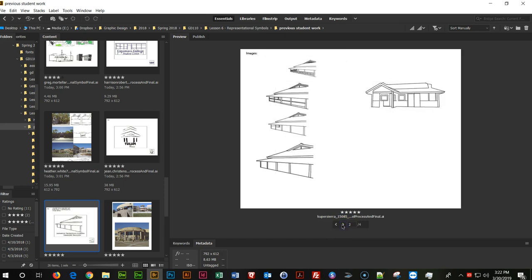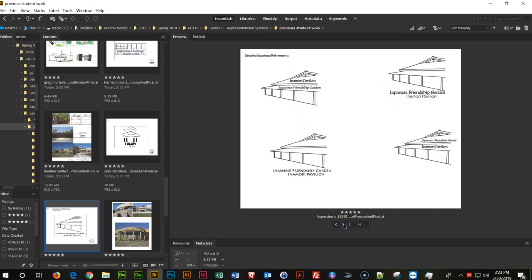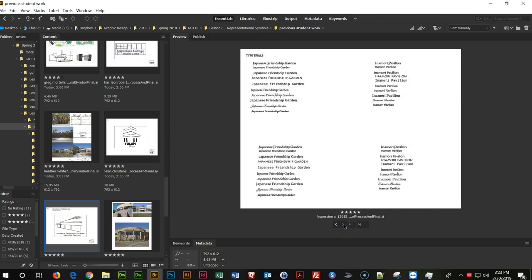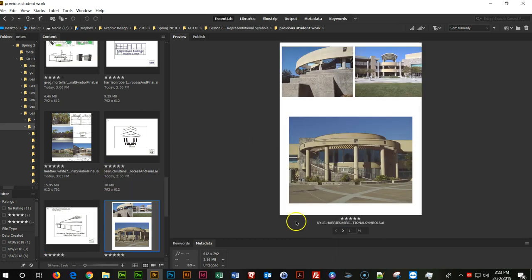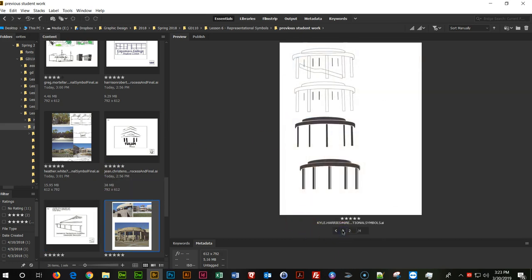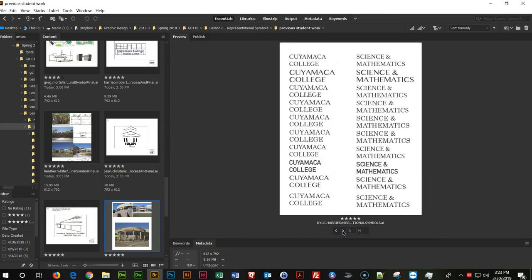So let's look at what this student did. Lots of detail, refining, refining, refining. Trying it with the type trials. More buildings from Cuyamaca. So this is a really good example of refining. Already there are very few lines here, but then the staircase was removed, and then it got down to just this, and then actually this extra line was added to give it dimension, which I think was a good call.